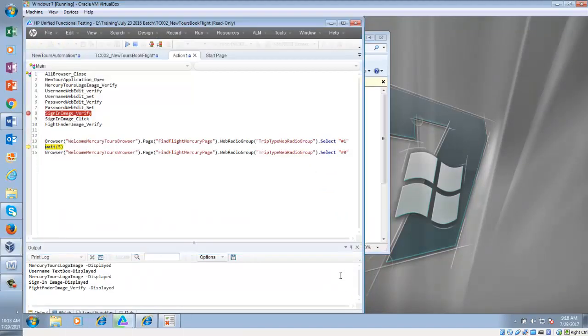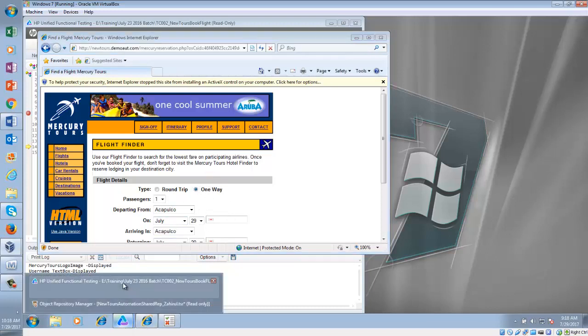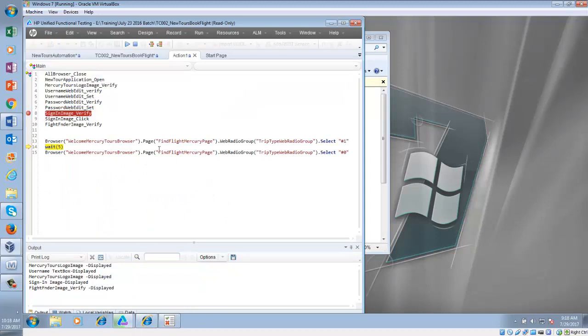Now if you go to the application, can you see one way is selected? Yes. Now why is one way selected? Because we have executed line number 13 where we have selected hash 1. Hash 1 means the second item. Now after waiting 5 seconds, we are going to execute hash 0. That means the first item will be selected again. We will see.